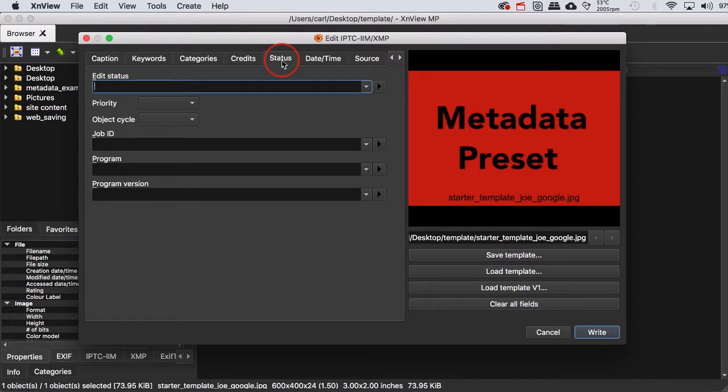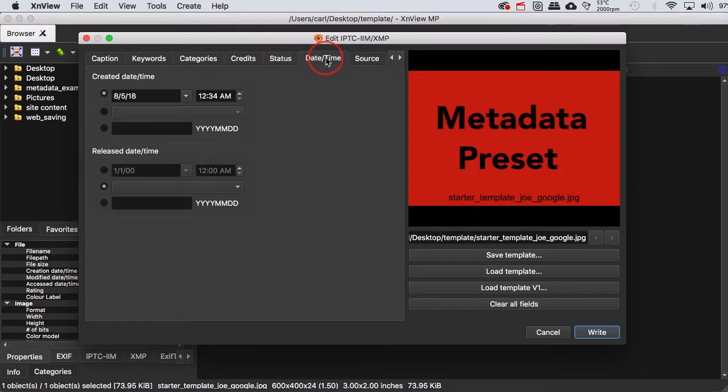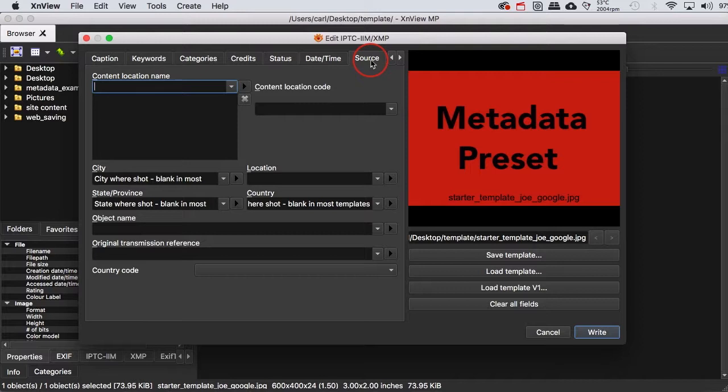The status tab really doesn't have any fields that you're likely to need. Edit status is deprecated, priority similarly. The job ID field, you'll either need to use or you won't need to use according to your company or client requirements. Most of us simply don't need to. The date and time fields will be filled in automatically.